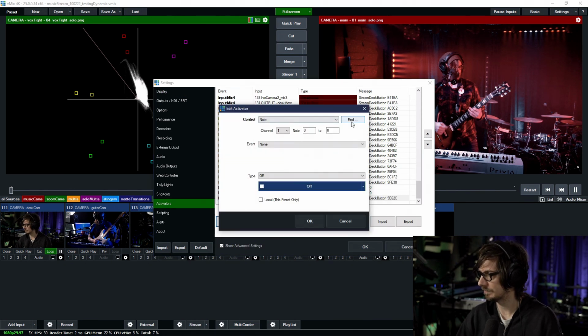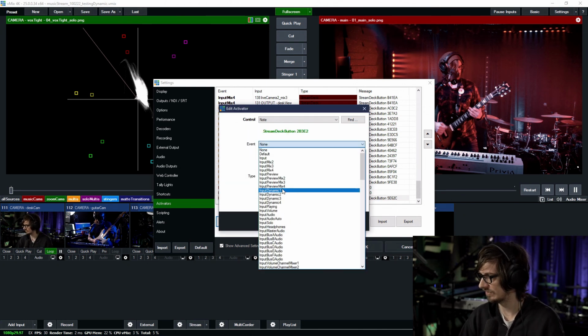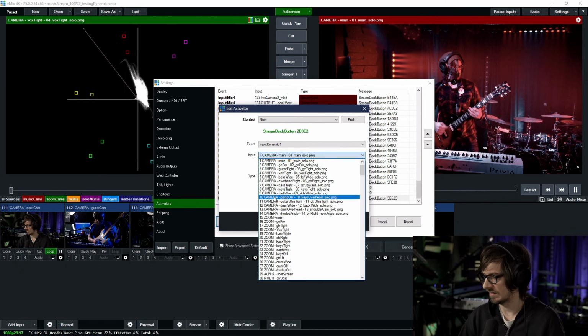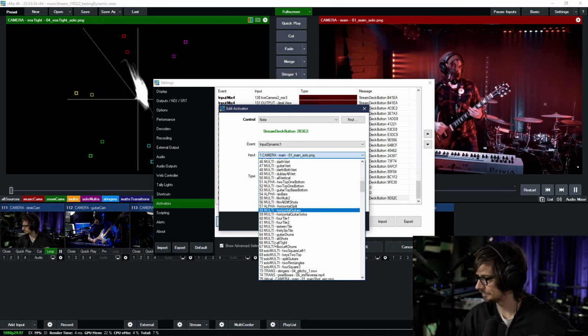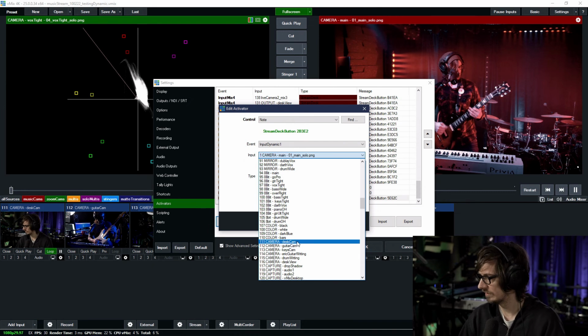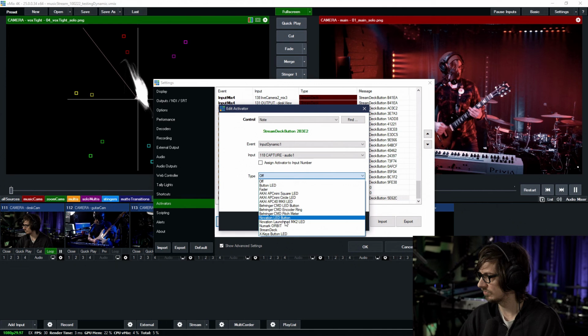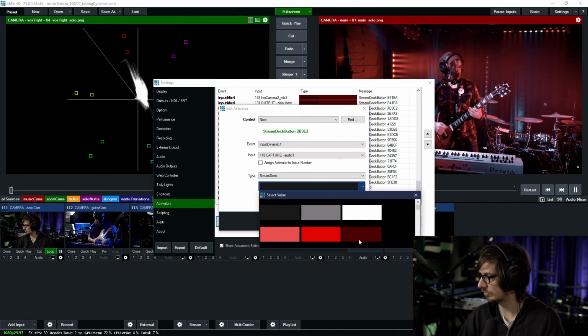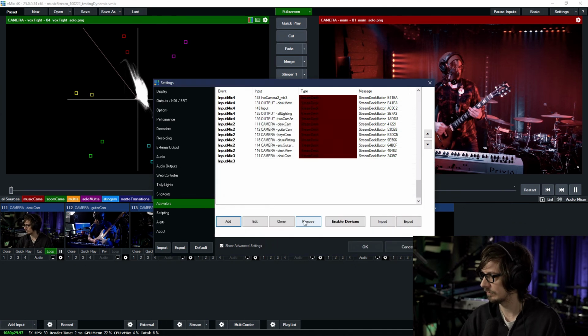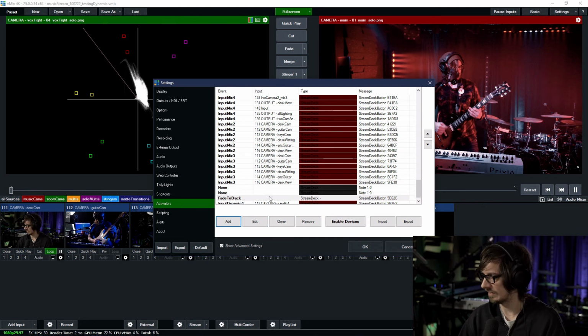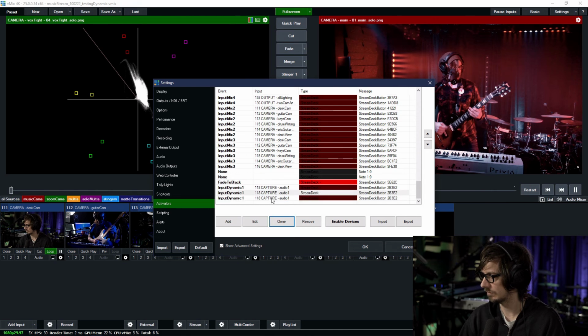We'll do add, find this, and the event is input dynamic 1, and the input should be, I actually think this is going to work, audio 1. I don't want that on input number, and the type is Stream Deck, and we'll set the color to be red so I know when it's active. Boom, boom. And it's not what's currently in, so let's go ahead and just clone this a couple times.